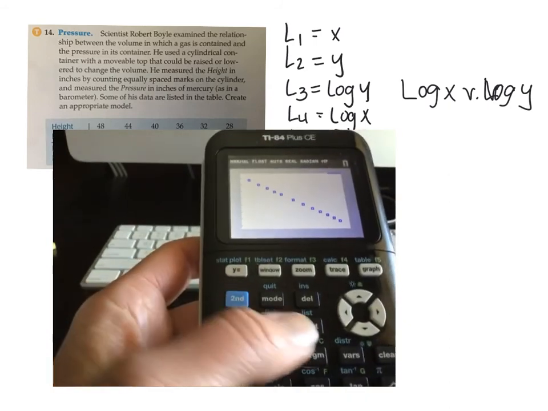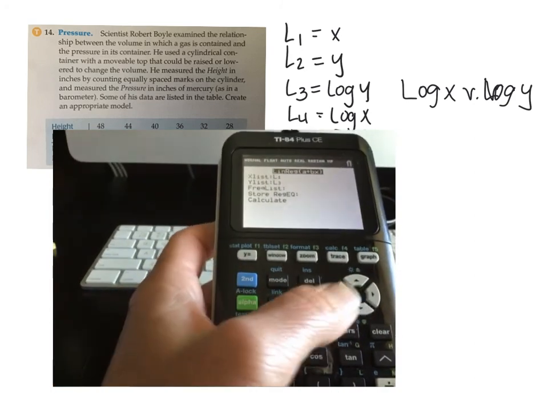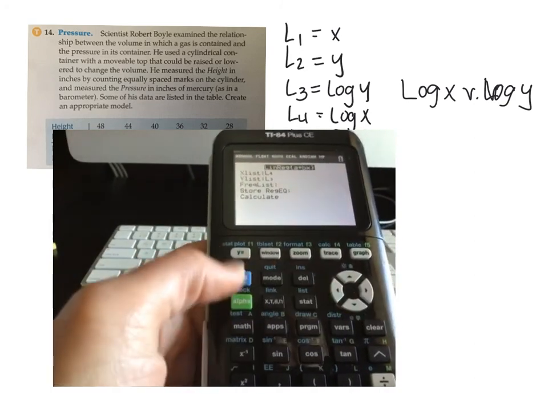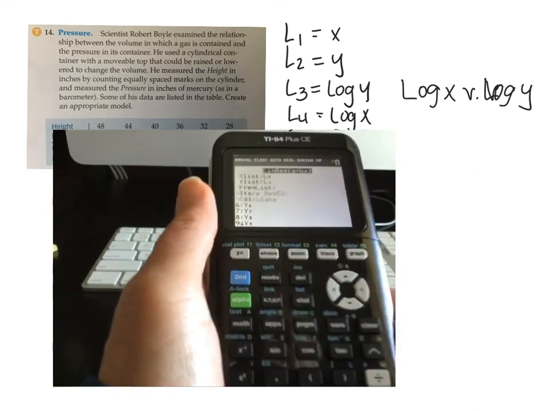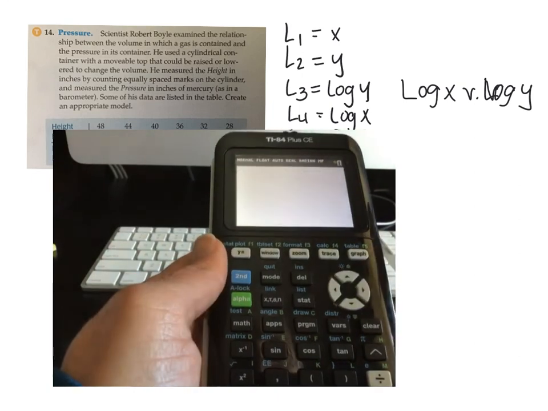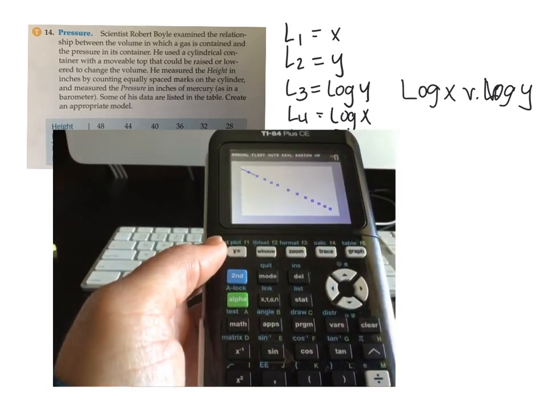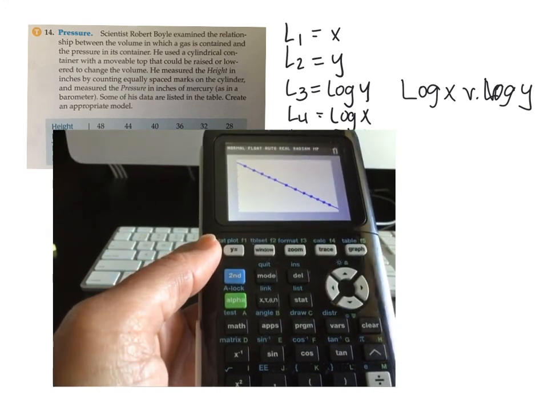That looks really straight, so I'm going to go stat calc 8, list 4 and list 3, put my equation in, vars, y vars, enter, enter, and look, it's a negative 0.9999. Let's look at the graph, and it's almost going through all of the points. So it looks really good.